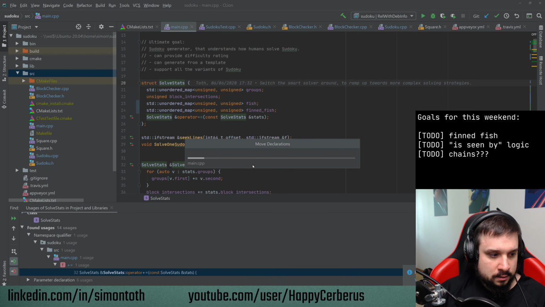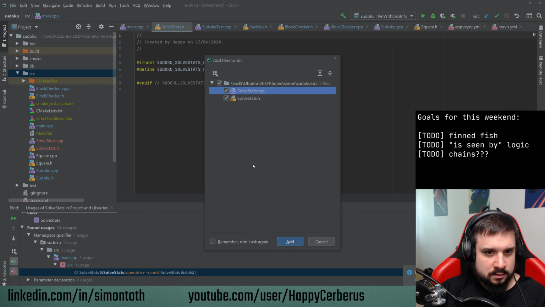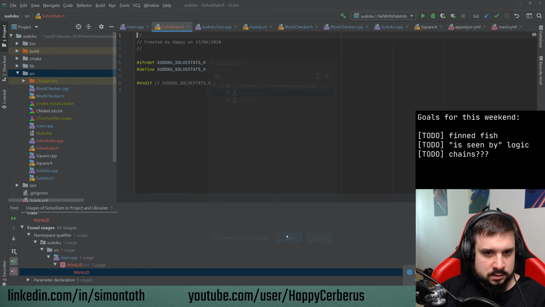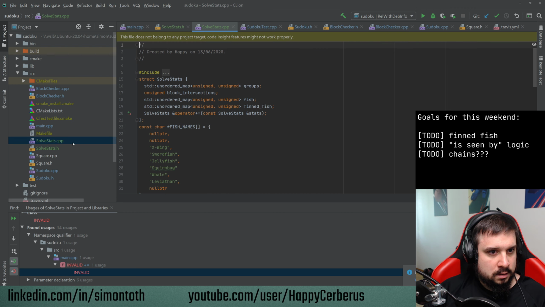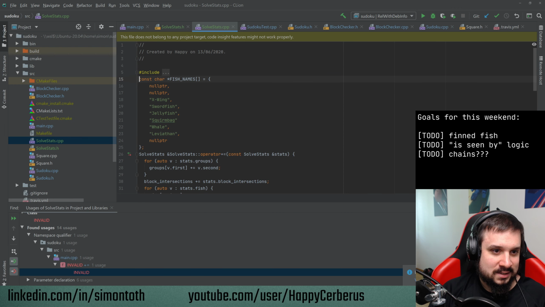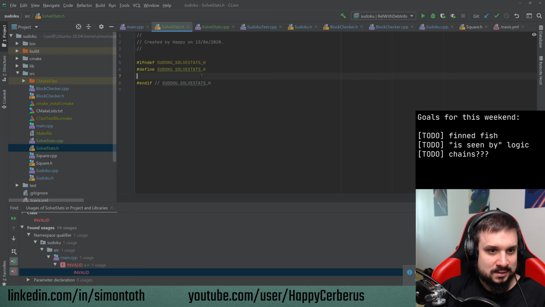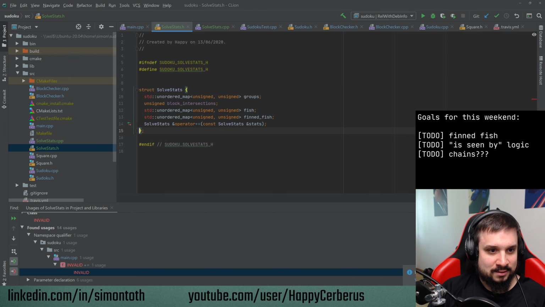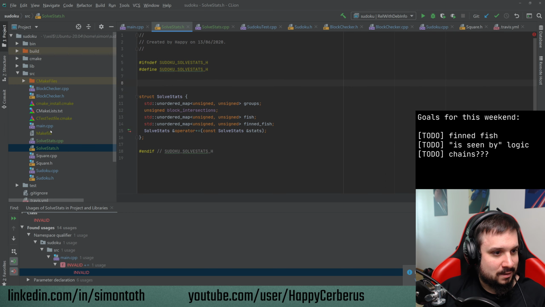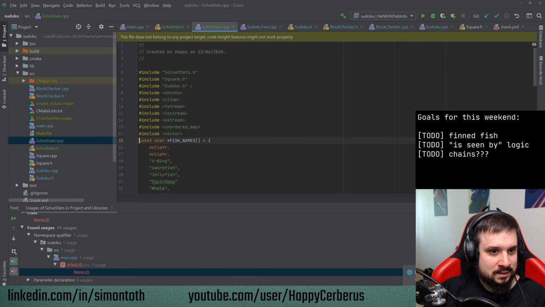Okay. This is one of the very neat features of CLion, these nifty refactoring tools. But let's see if it actually did the correct thing. And it kind of did. It put the struct into the CPP file, which is not exactly what I wanted. But I guess I can fix that.